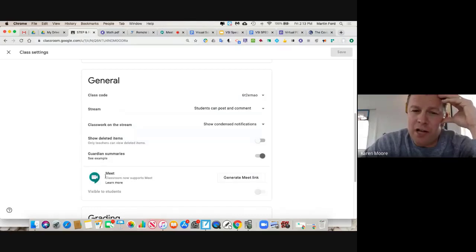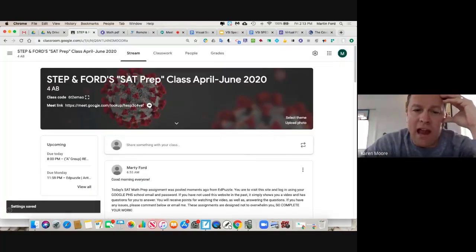As you slide down under general, it says right here, Meet. Classroom now supports Meet. Generate meeting link. When I select it, there's my meeting link and it's visible. So when I save this, if you want to come back, you can just mark that at the end of the presentation. You want to see what I did. Now there's my Meet link right there.